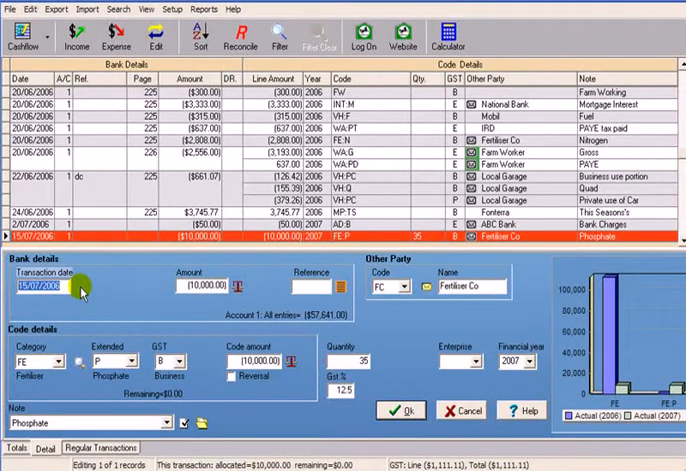For management reasons, I want to include this fertiliser expense with the other fertiliser expenses for the 2005 to 2006 financial year. To do this, I'm going to change this financial year back to 2006 so it matches these earlier transactions. This will include it in reports for the 2006 financial year and exclude it from reports for the next year.